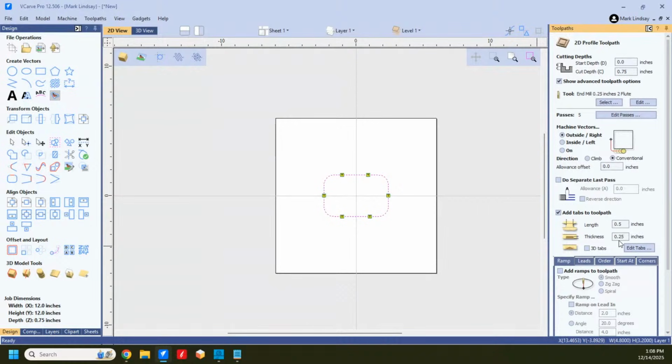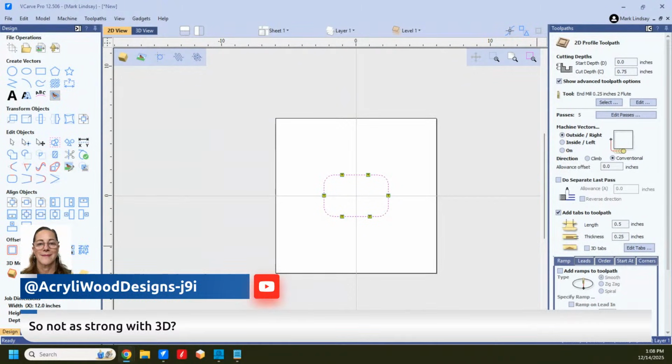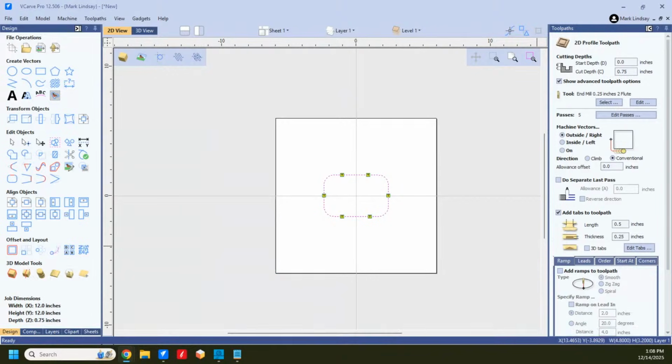Okay? But if they are breaking loose, so not as strong with 3D, in a roundabout way, yes. If you're doing 3D tabs, they should be thicker than if you weren't using 3D tabs. Now, having said that, that check mark was there for a reason. I use 3D tabs, but I also make them a little bit thicker. So I might make this 0.3 instead of 0.25. So it's a little bit thicker. Okay?